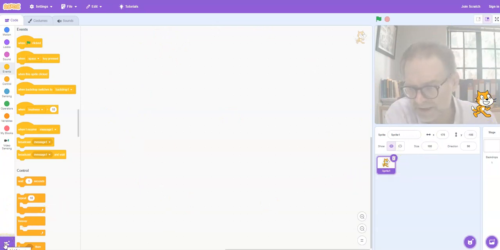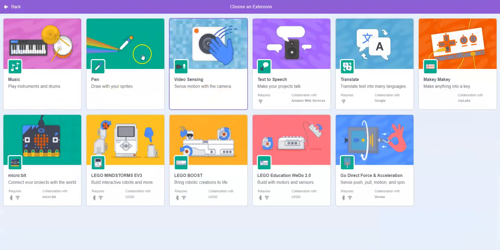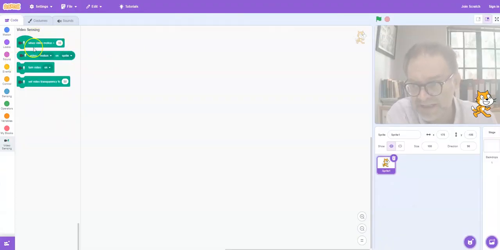So if you go and click on Add Extension, that's the purple block there, you can see that there are different extensions that you can add to Scratch to use in your project. The one we're using is video sensing. So you just click on that, and it adds these blocks, makes them available to Scratch.